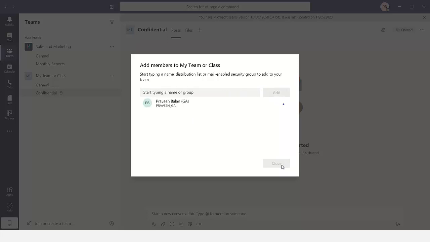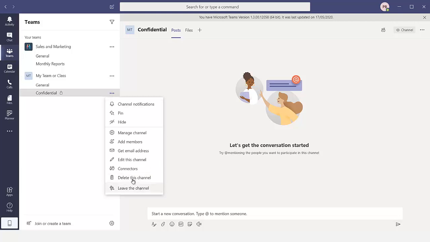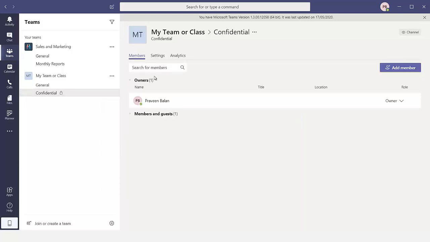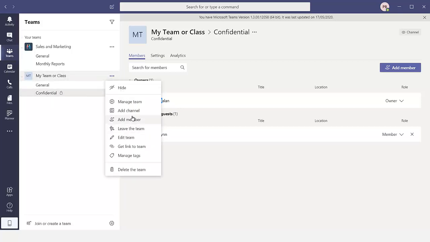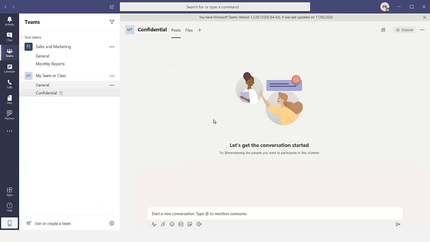Just to show you the difference, I'm adding another person, Praveen, the global admin, into the main team, and in the private channel, I haven't added the global admin. So in the private channel, I will be the owner and Ivania will be the member. If you go back to the main team and see the members, you will see a third person in the group, which is the global admin. So this is the difference.